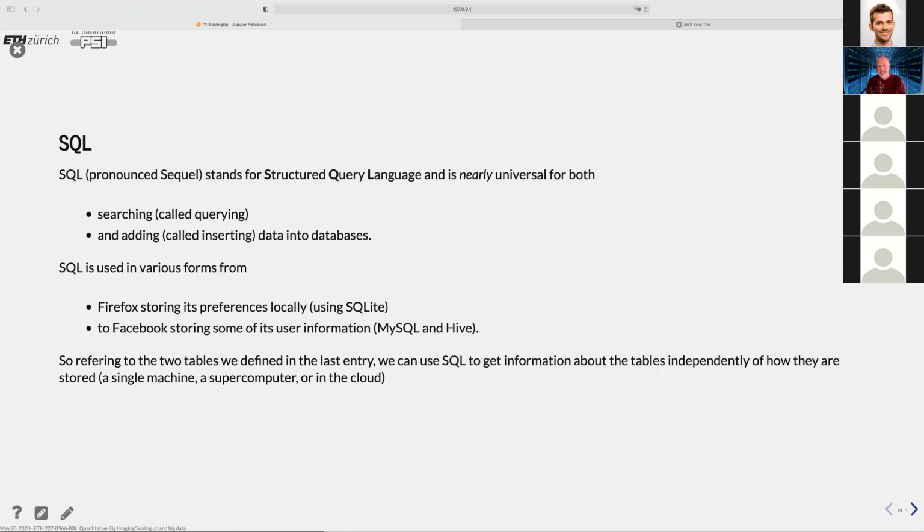SQL, or actually SQL is how it's pronounced, is a very old language. It dates back to, I think, even the 70s at least. It's a language that is used to query information in databases. So you can use it for searching information, called querying. It can also be used to add new information into the database, and that's called inserting.